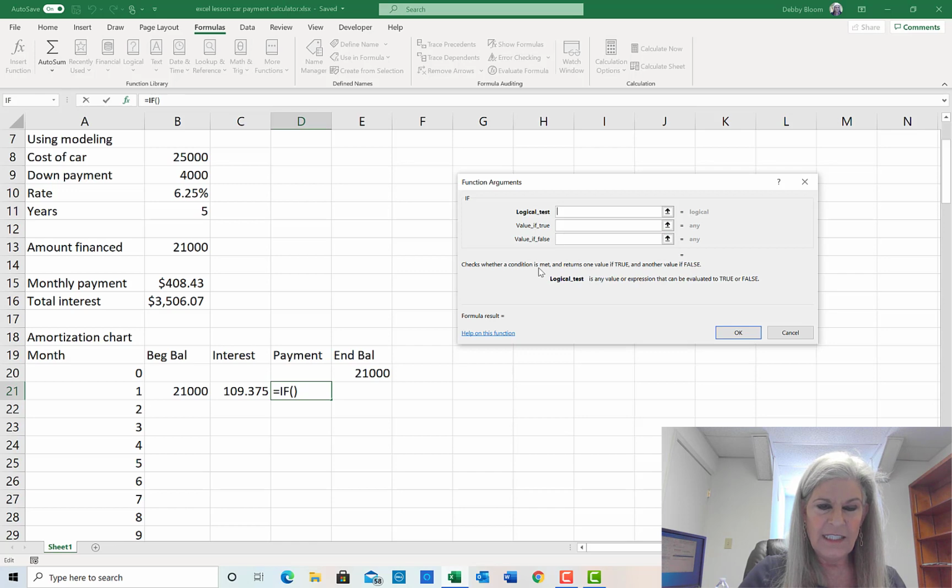So my logical test is I'm going to ask if the beginning balance, so I'm going to open parentheses, is the beginning balance plus the interest, and I want to test that on each line, so I don't want to use the dollar signs, I want relative cell references. I'm going to close the parentheses. I'm going to ask if that amount is larger, so that's going to be shift period, the greater than sign. If the remaining balance that we have is greater than the monthly payment, so I'm going to click on cell B15, and because we have only one monthly payment, we want to make sure to hit that F4 key again.